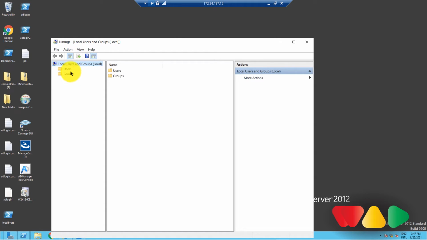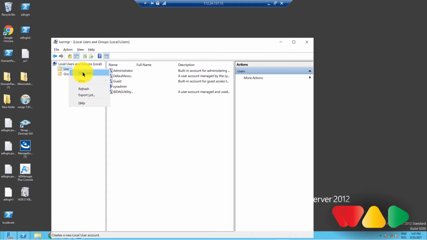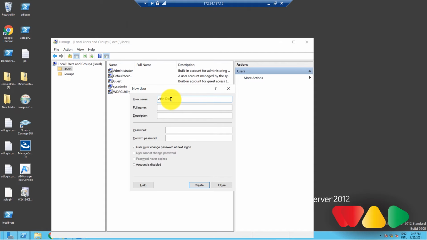To create a new user, right-click on Users and click New User. Type in the username, full name, and a description. Check or uncheck the password requirements. Then, click Create, and then Close.